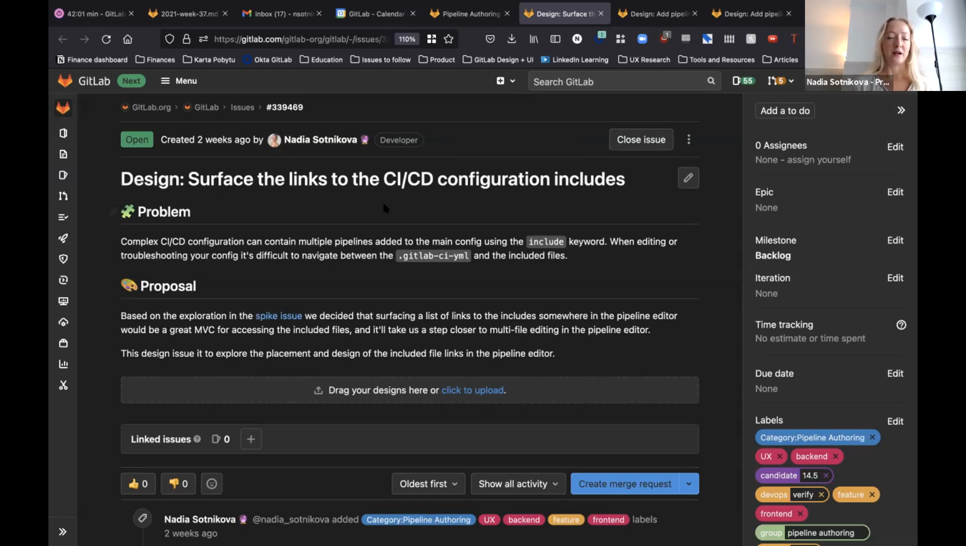Eventually this might grow into something like having a multi-file editor similar to what you would have in WebIDE. But for now, we just want to start with providing a list of links to all of your includes, so you would be able to view them in one place.